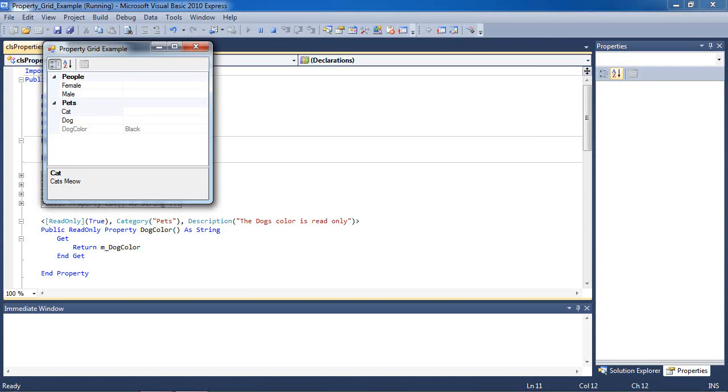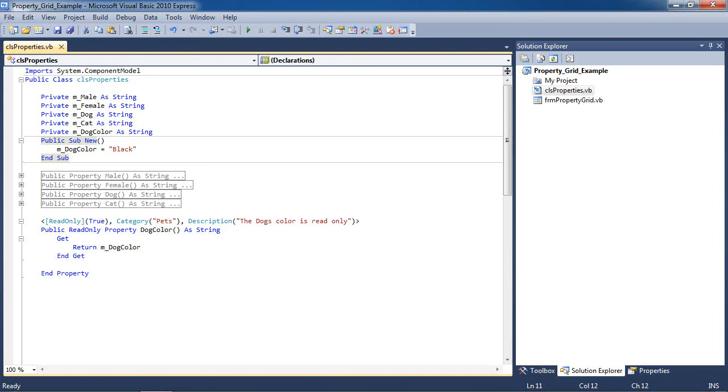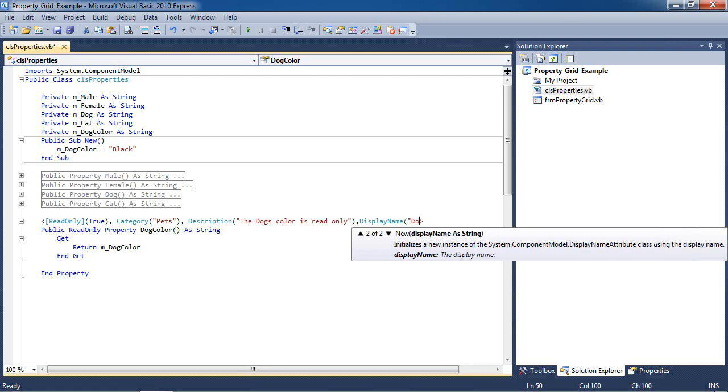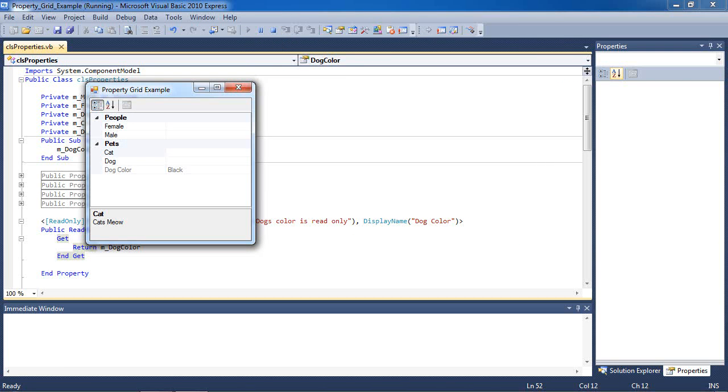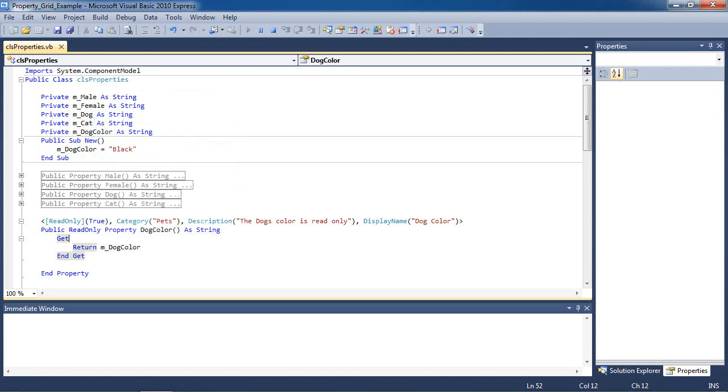It's grayed out. Now when we run the program, you'll notice the words dog color are just one word. To separate that, we will need to add another attribute called display name. We'll set the display name as a string, "Dog Color", that has a space in between. Now when we run the program, you can see that dog color has a space in it. This covers the basics of how the property grid works. In our next tutorial, we will explore more of what we can do with property grids.